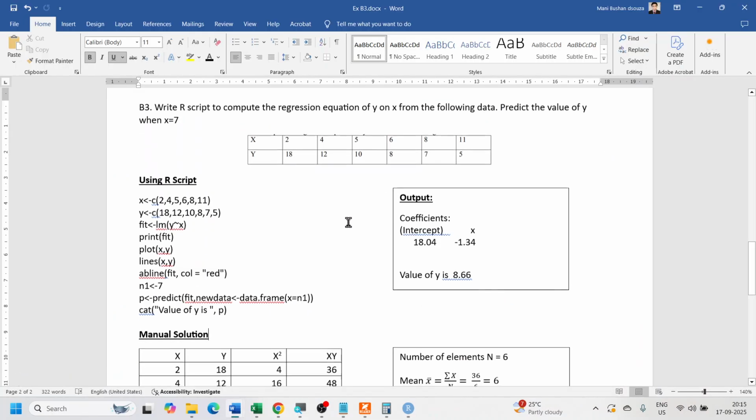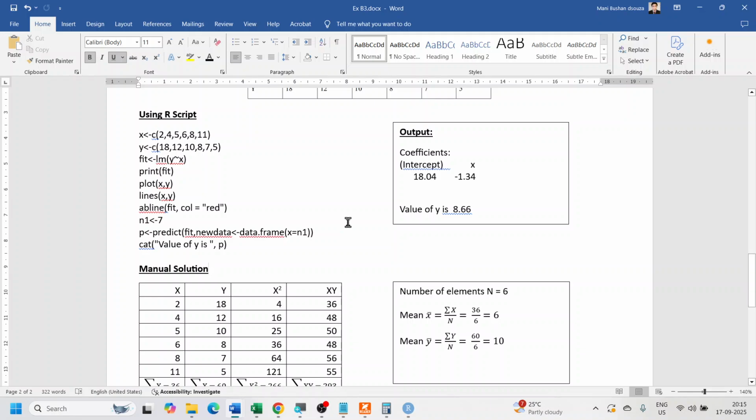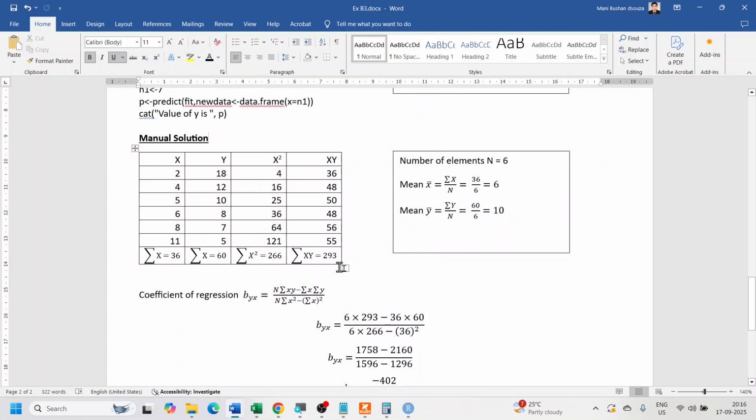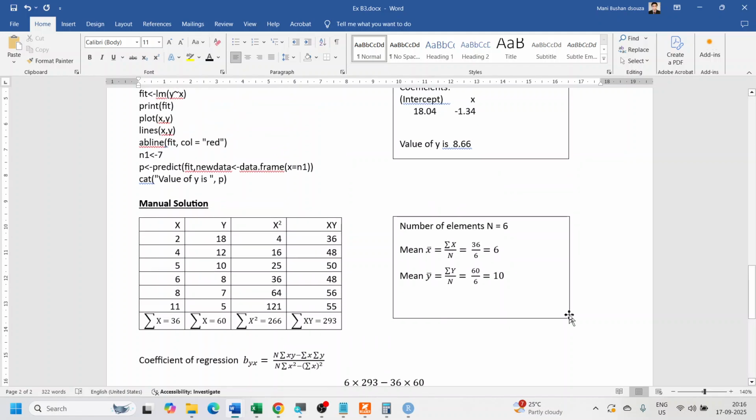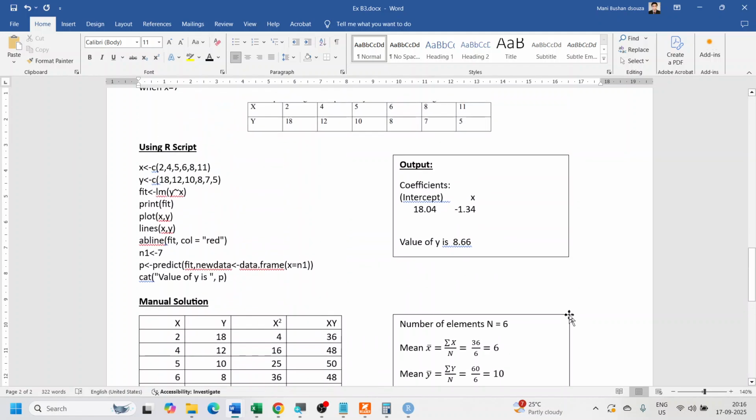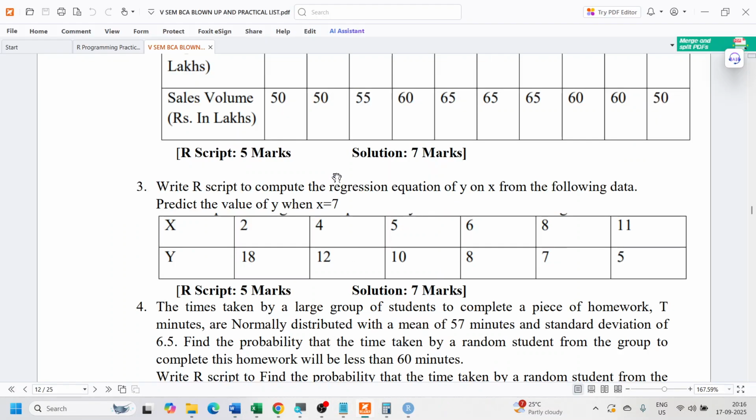Now, how do you write it in your record book? In your record book, you have to manually do it. This part you have to write. So the R script, and you write that output, or you take the printout of that. It's up to you how it is done in your college. Some colleges write it and other colleges just take the printout. In any case, the first part is the actual running of the program. So there are two parts over here. One is the running of the script, for which you are going to get 5 marks, and the actual solution, for which you are going to get 7 marks.